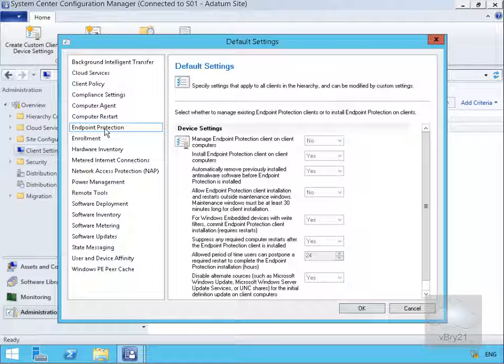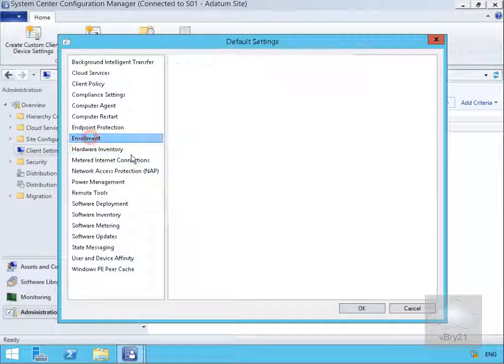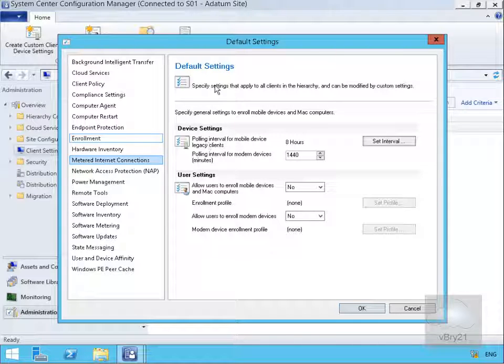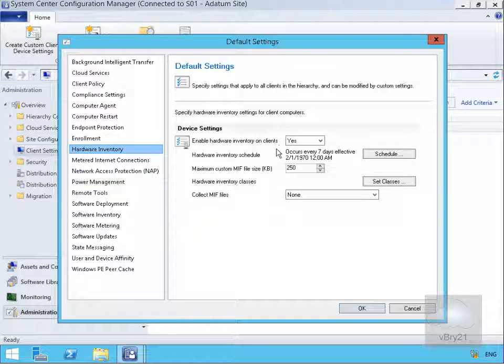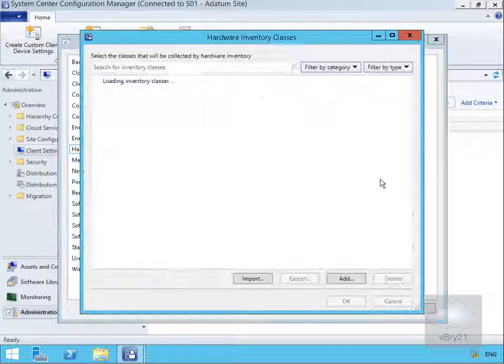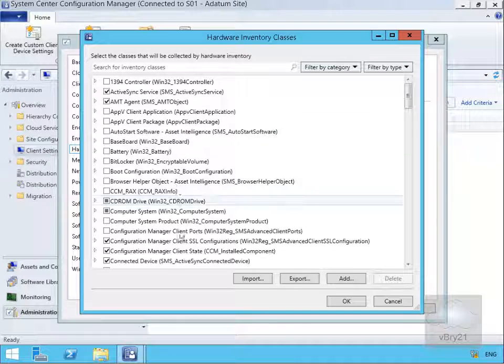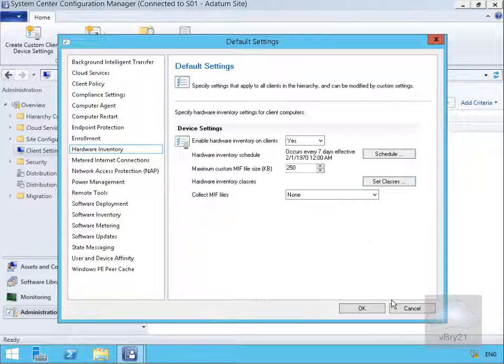We've got Endpoint Protection support. So this is used for anti-malware. We've got enrollment. Within enrollment, this would be for our internet clients and also mobile clients and Mac computers. So at this point we're allowing these devices to be enrolled within Config Manager. We've got our hardware inventory settings. So at this point, we can enable hardware inventory, specify when we're going to collect hardware inventory, and we can also specify the type of data we want in that hardware inventory.